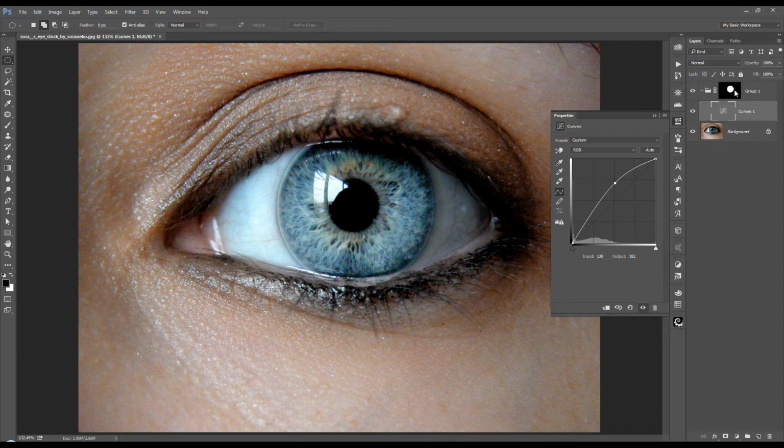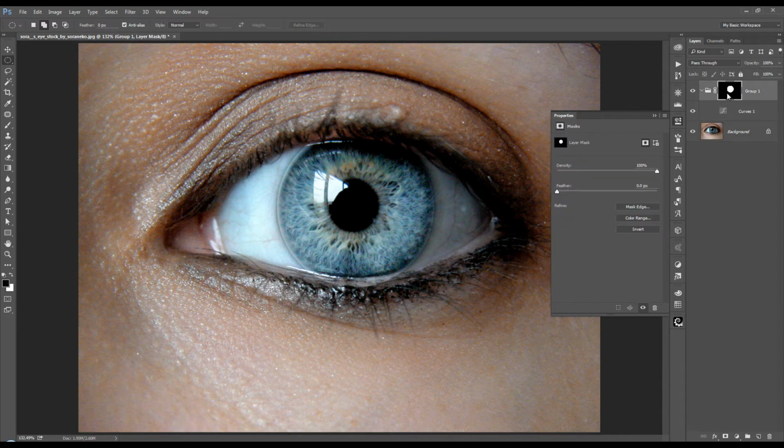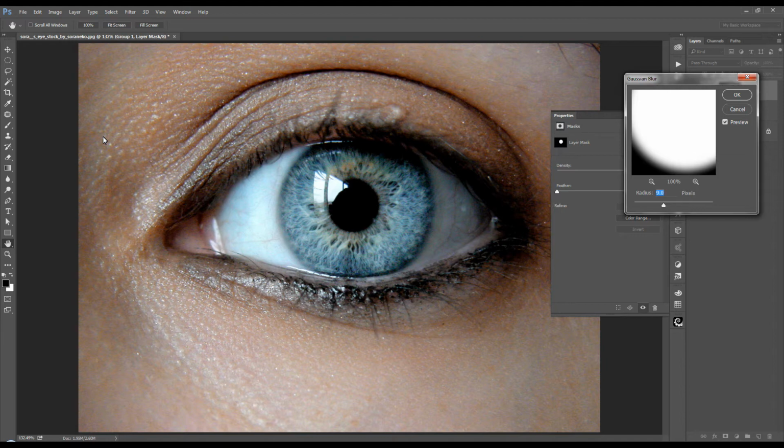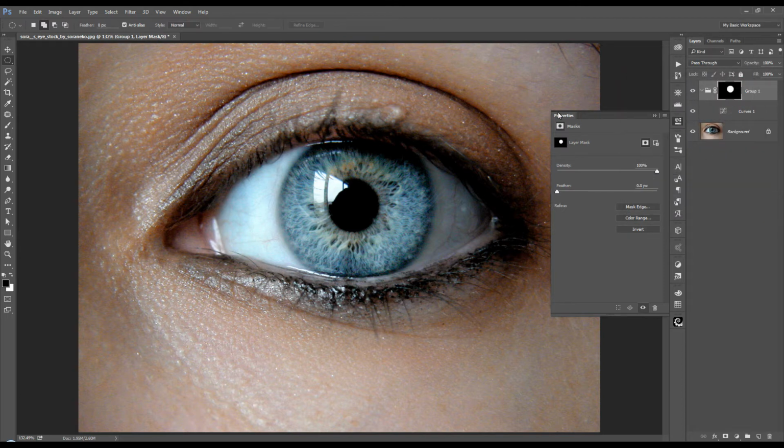But I do want that blur, so I'm going to reselect the mask itself and then go to Filter, Blur, and Gaussian Blur. And depending on the size of the image that you use, you might want a higher radius. The bigger the image, the more fine the resolution, you're going to want a larger radius. But for this particular image, a radius of 9 pixels works just fine. So I'm going to click OK. And now I know that I have a nice, well-defined and fuzzy around the edges selection.